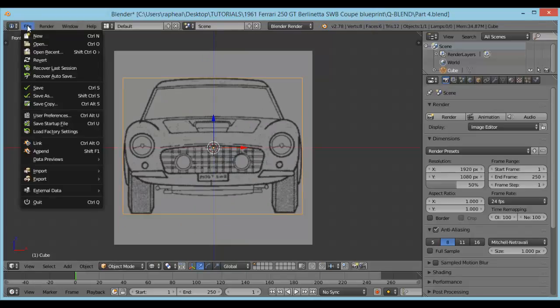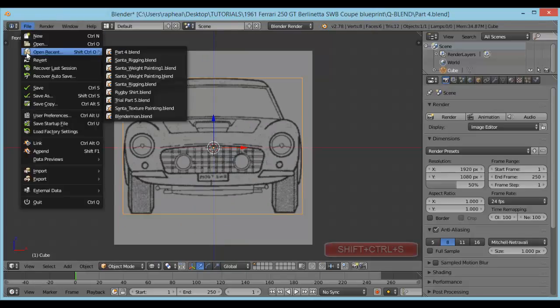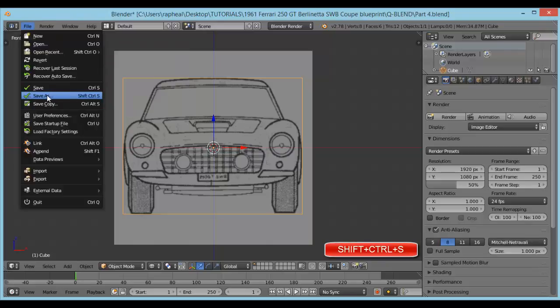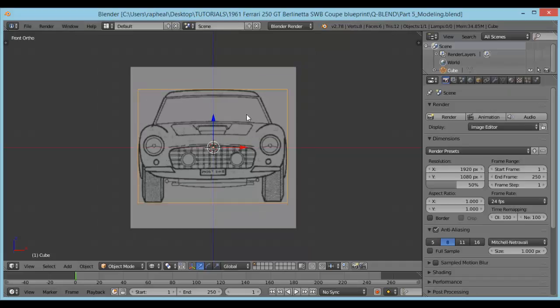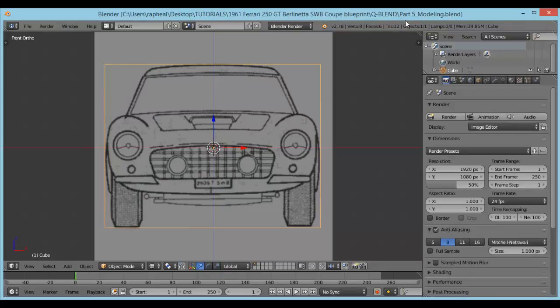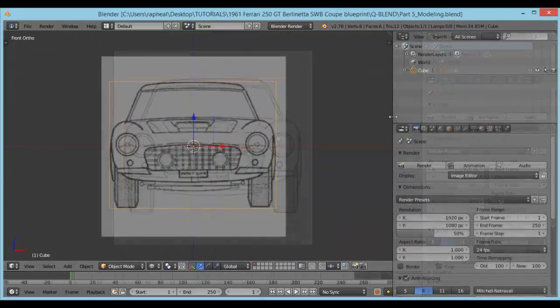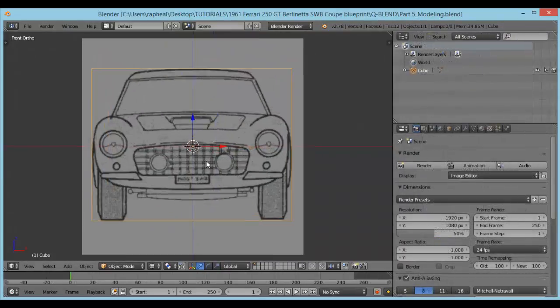Also, I would like to show you how to save. When you come to File, hit Save As, and you can type here part 5 modeling, and hit enter, then save as blend file, and you've saved your file into your hard drive. Finally, we can start modeling.